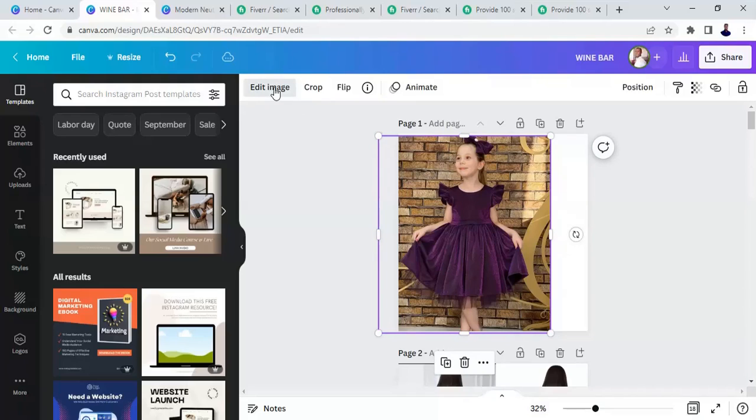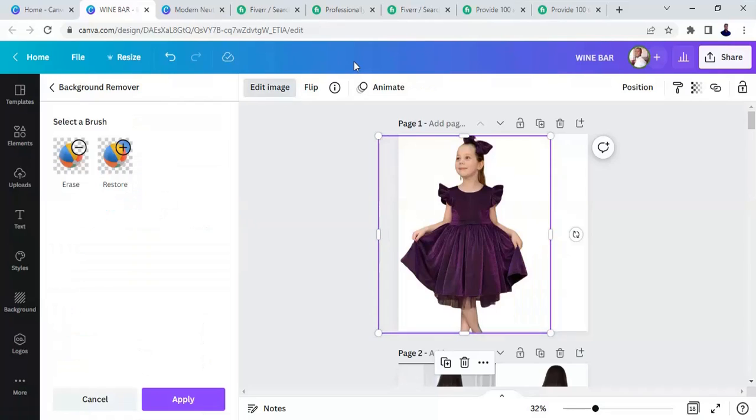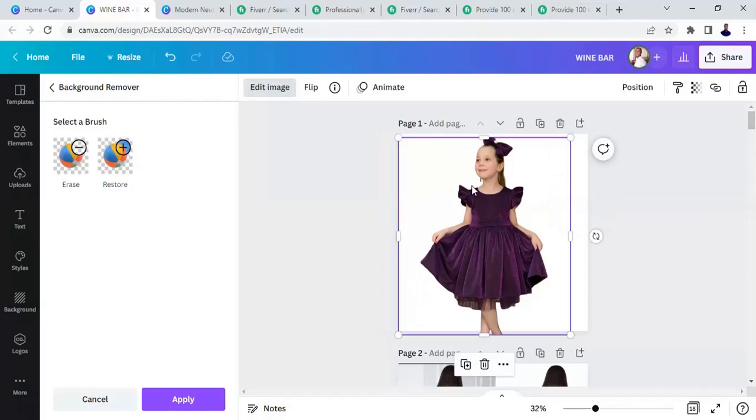I'll click on edit background, edit image. Then you can see the background image here. Let me now remove it. You can see it has been removed. Now let's say I want to retouch it, just like what you saw there.